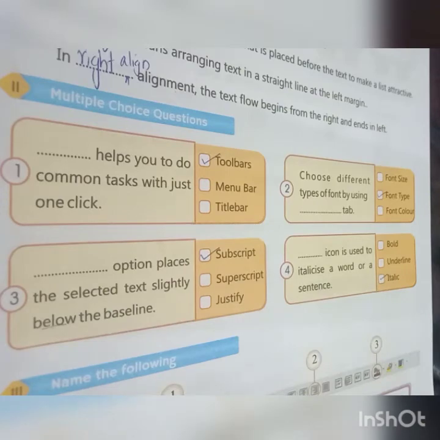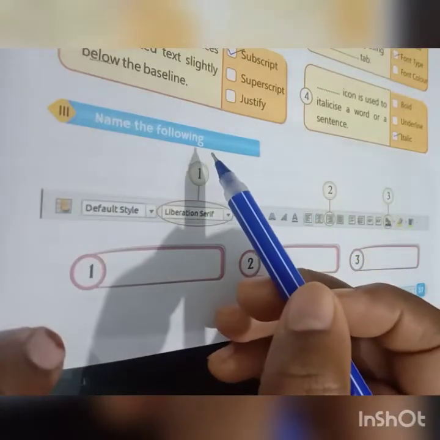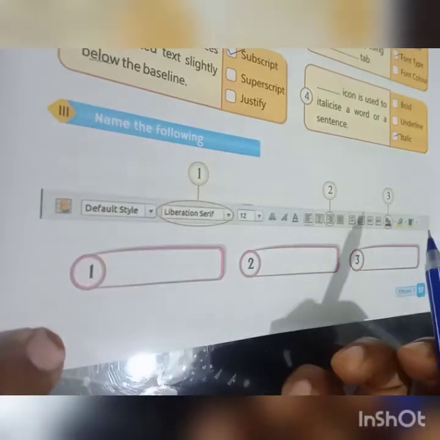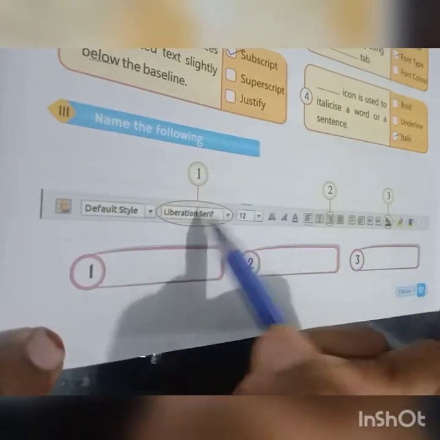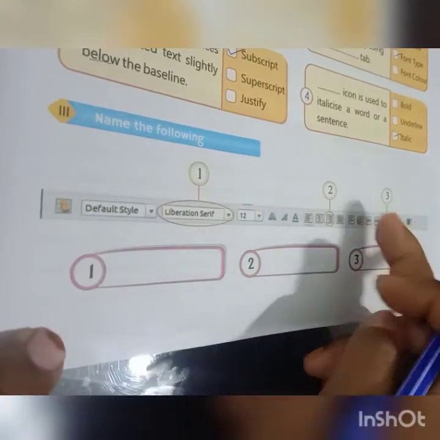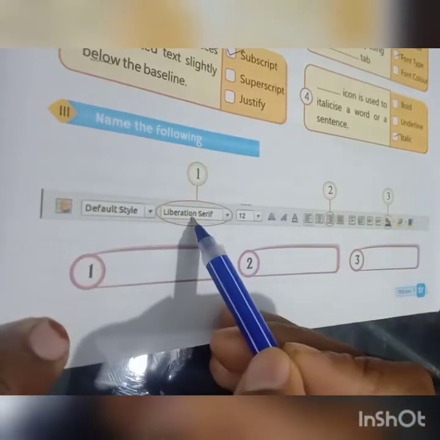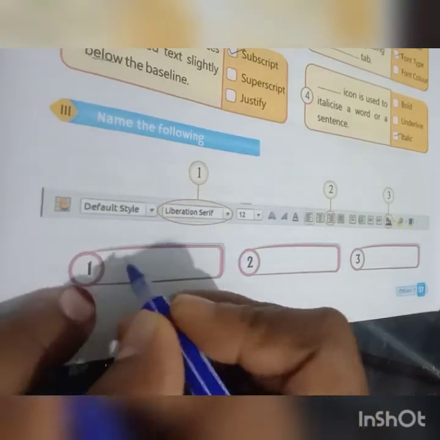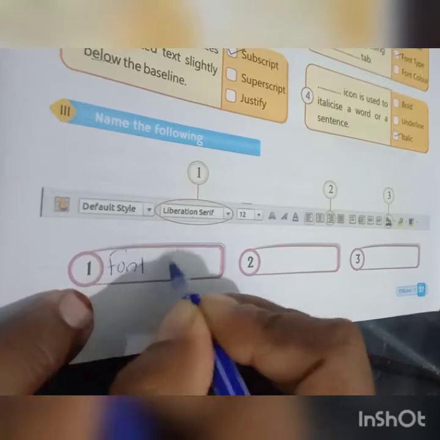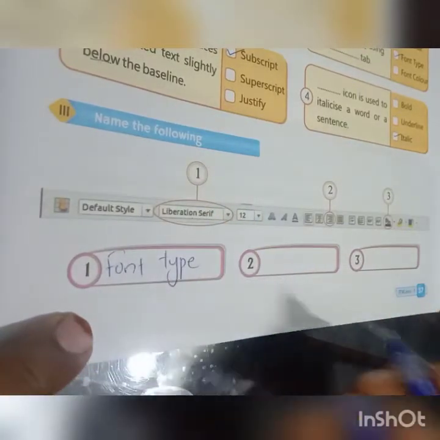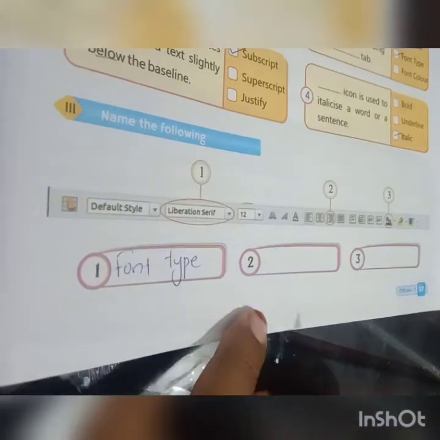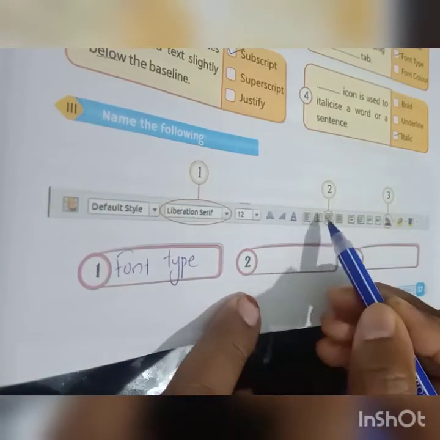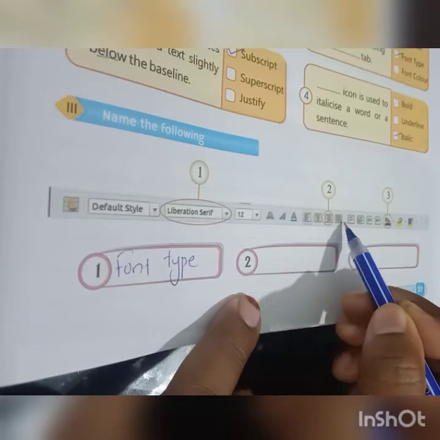Okay, children. Now look at this. Name the following. One is this one, second and third. What is this one? The type of it, right? The style. So write there font type. Which type of font you want? The style of font will be here. Font type. Next one, left alignment, center, right alignment and justify.